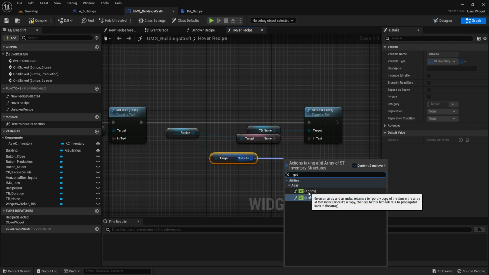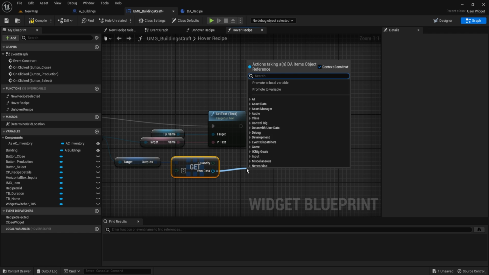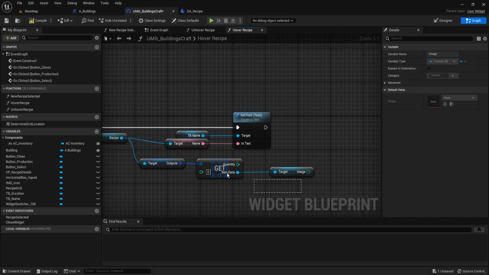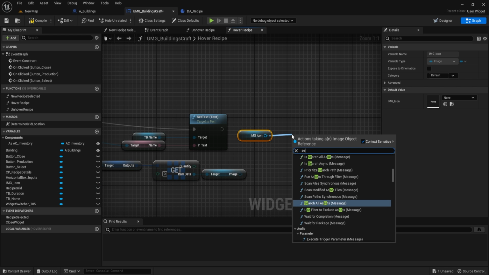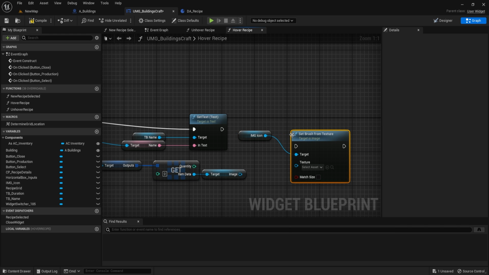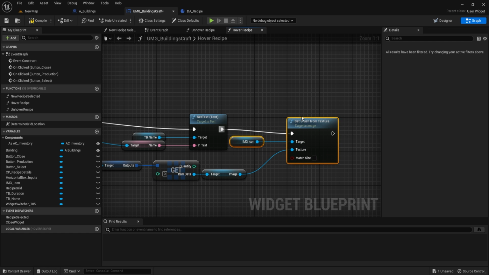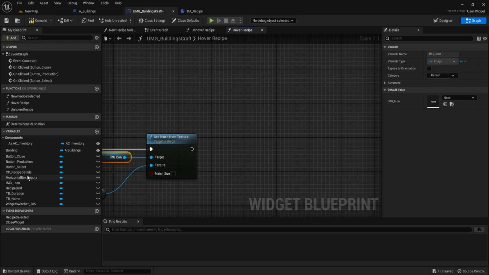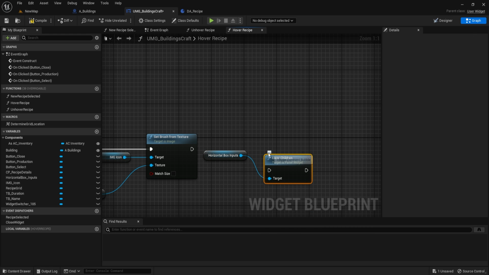With the outputs, we want to once again get a copy to the first one. We want to split this and we want to get image, which is going to be our icon, and plug this in right here to our image icon right here. Set by texture, set brush from texture like this. Plug it in, and the last thing we need is we want to clear our horizontal box here, because if there are items in it, we need to get rid of them. So we clear the children from it.